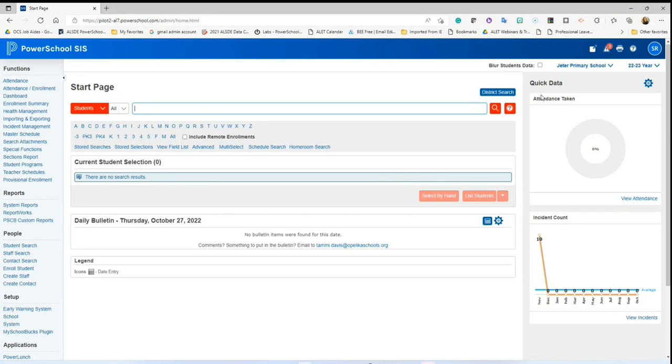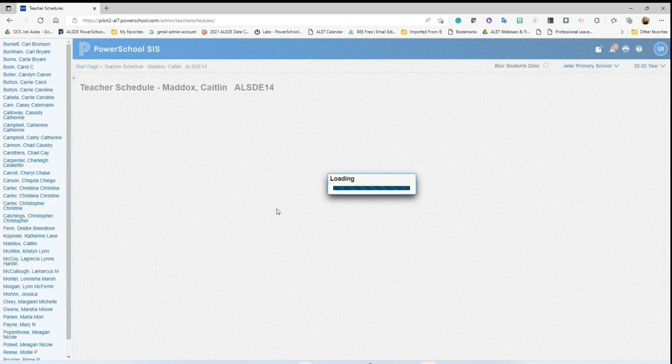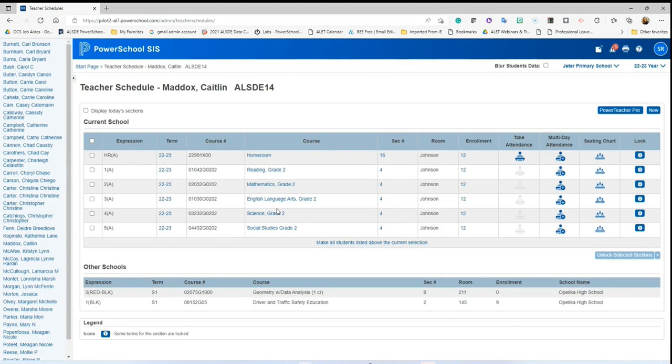So I want to look at both scenarios for you. So let's look at an elementary school first, and I'm going to go into the teacher schedules, and I am going to choose Caitlin Maddox as a teacher. Now, in this scenario right here, we have her teaching a set of second grade classes that the kids are the same in all of these courses. So when it comes to marking ACAP, let me just click into a section number. So I'm going to go into this homeroom class right here.